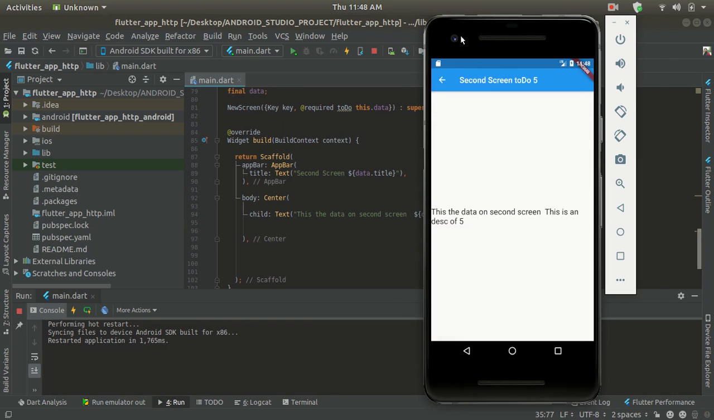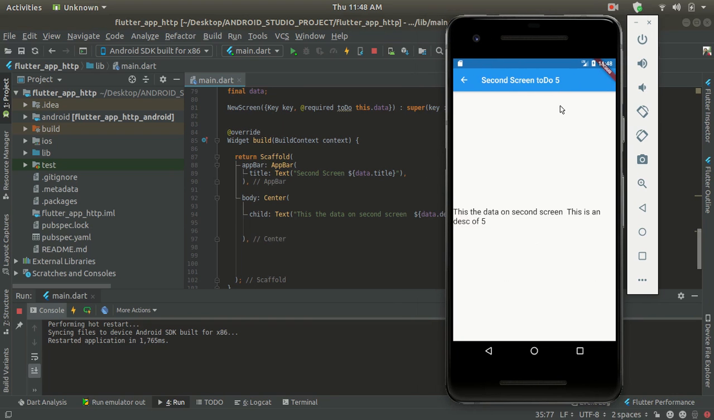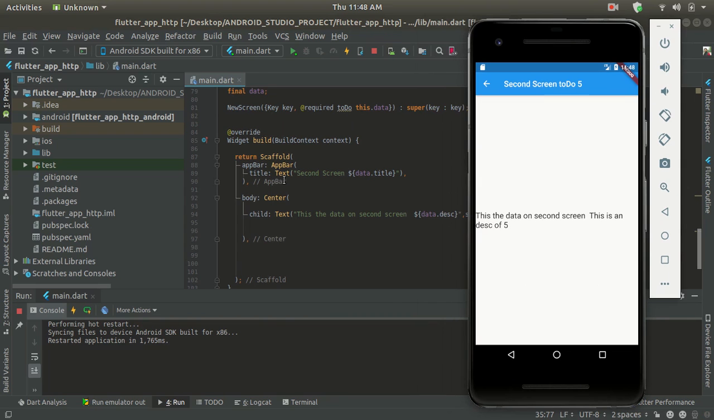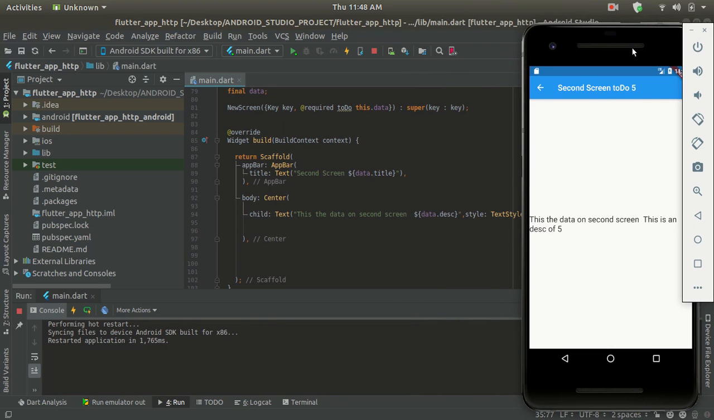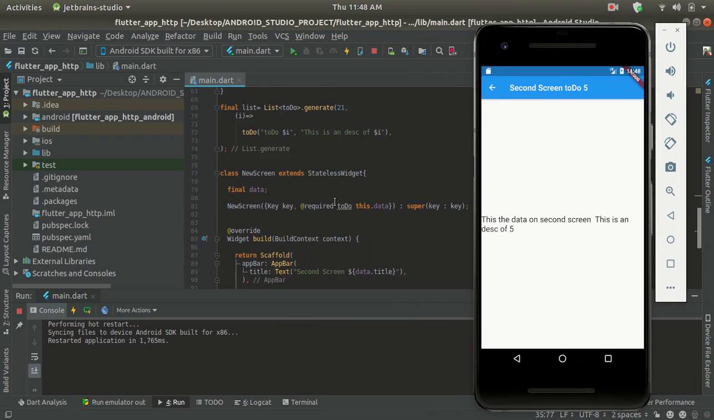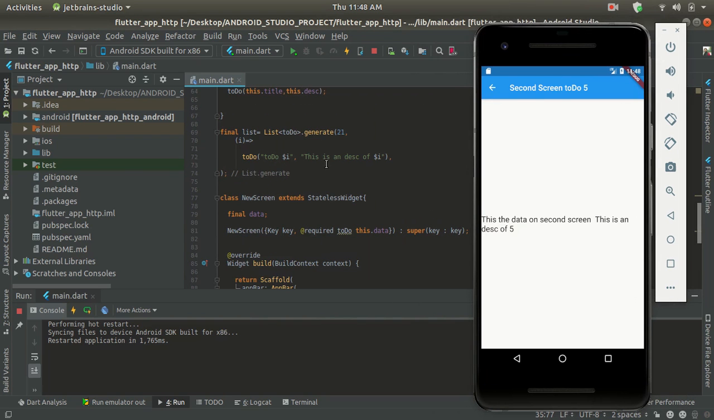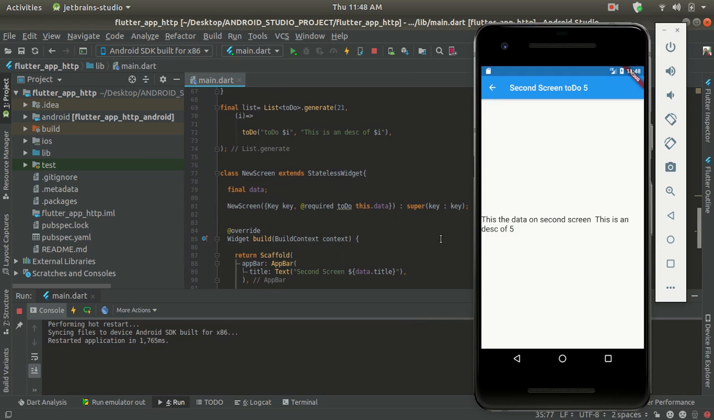You can see second screen todo 5, and in this we are printing "This is the data on second screen" with $data.description. You can see we passed the data, todo $i, and this is the description of $i. And you can see here the data on second screen, and this description is "This is the description of 5."